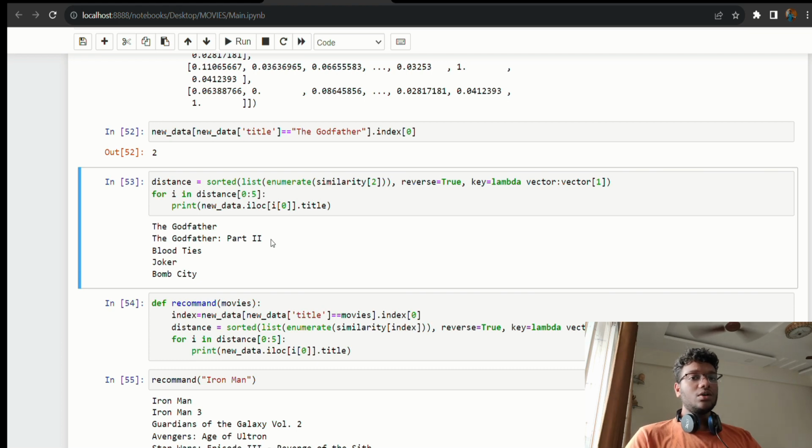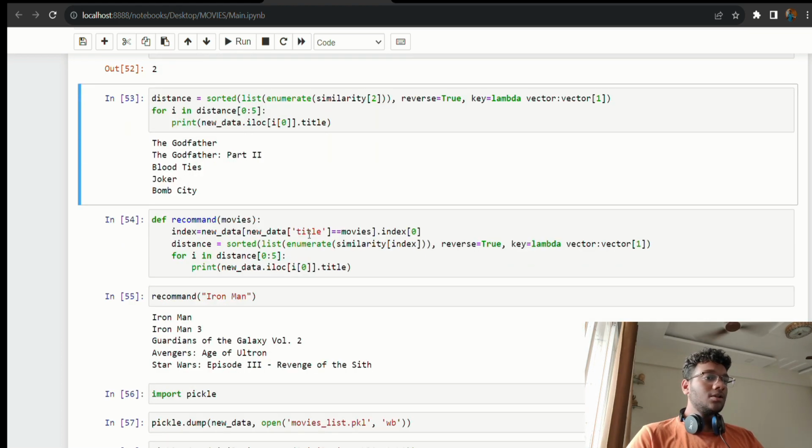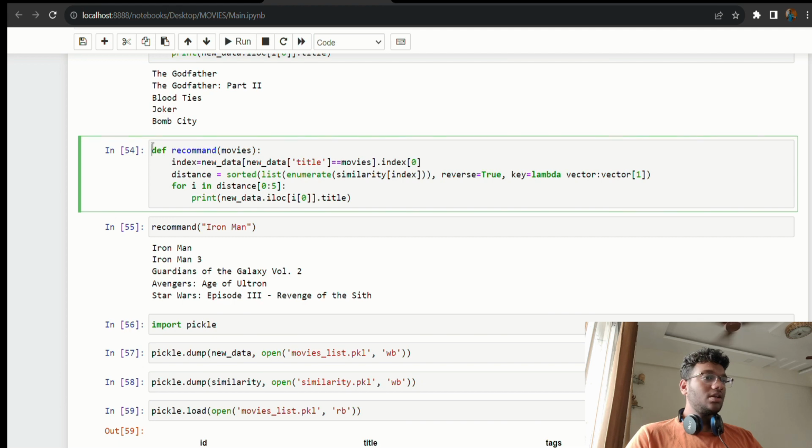So now we can figure out that our ML project is working fine. We can recommend movies based on the titles. Right. In the next step, what we are doing is def recommend movies. I think I've butchered the spelling of recommend. Apologies for that if I have.